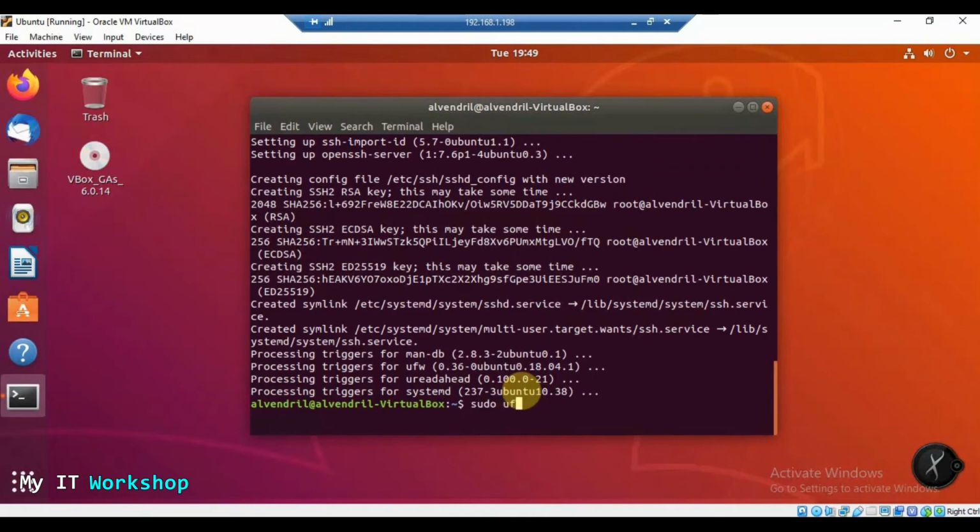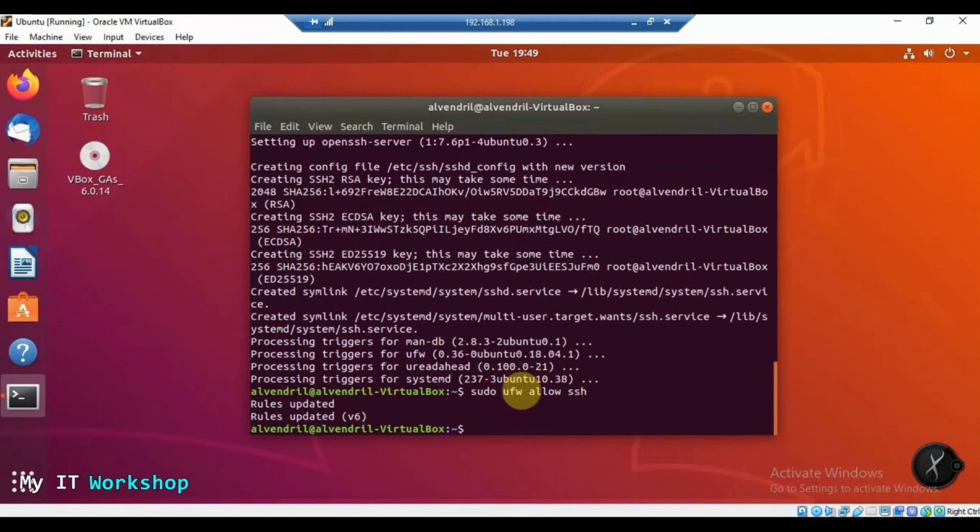Sudo ufw allow ssh, and we press enter. This is going to be really quick. And that's it. Pretty much we have enabled SSH connection to this computer.